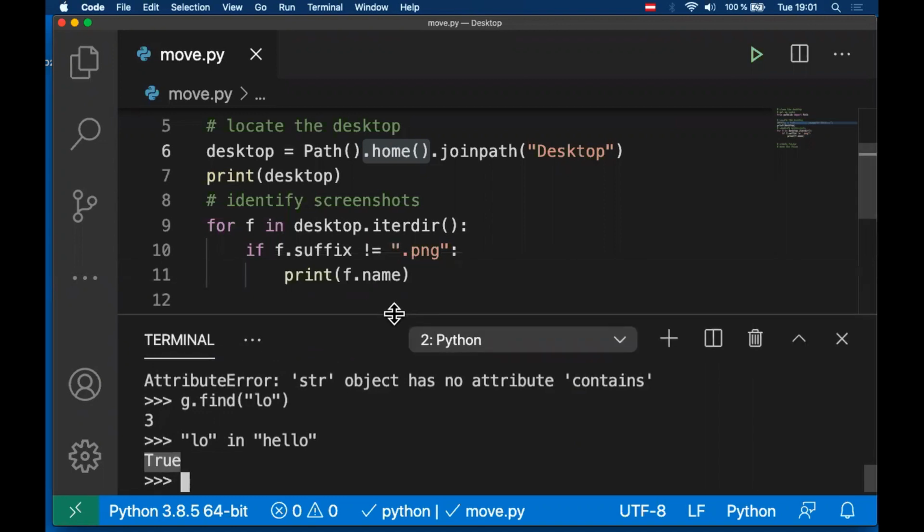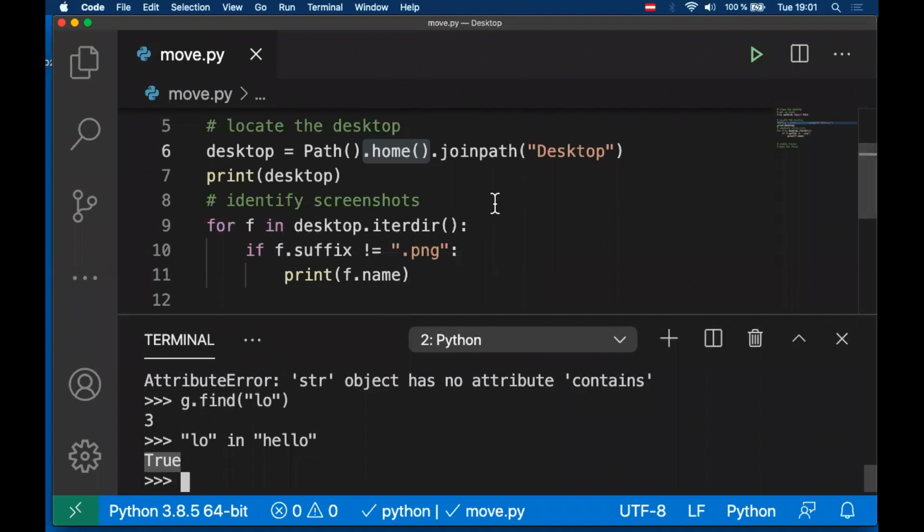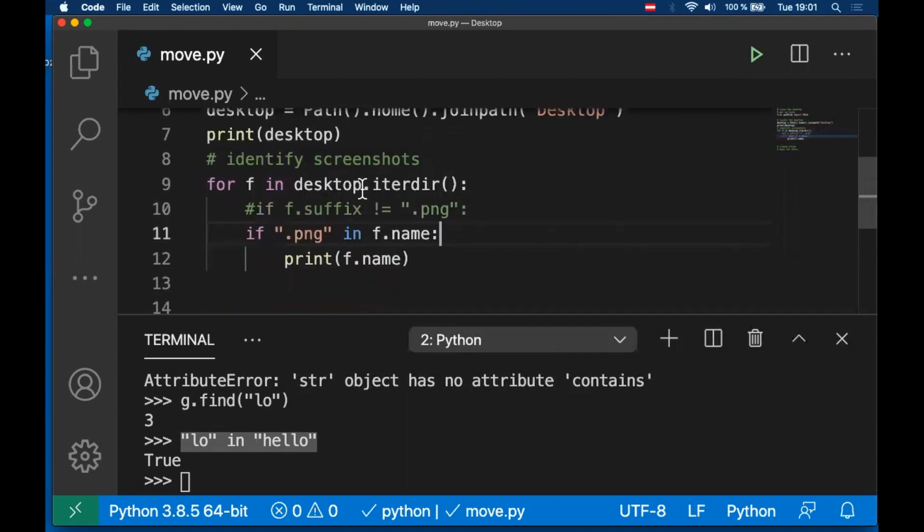So that's a lot of stuff to read. String, substring. Yeah, you can use the string exactly like Ryan wrote just now. You can use this as well. So I could say if there's a .png inside of the name, that would probably be a good way to go. So an alternative to write this would be if .png in f.name, then do something. This would achieve the same thing, right?